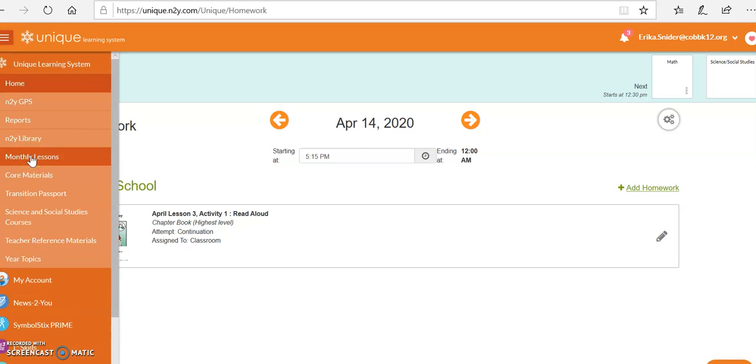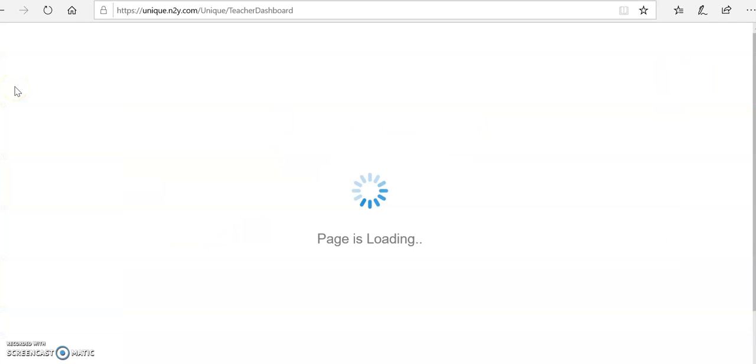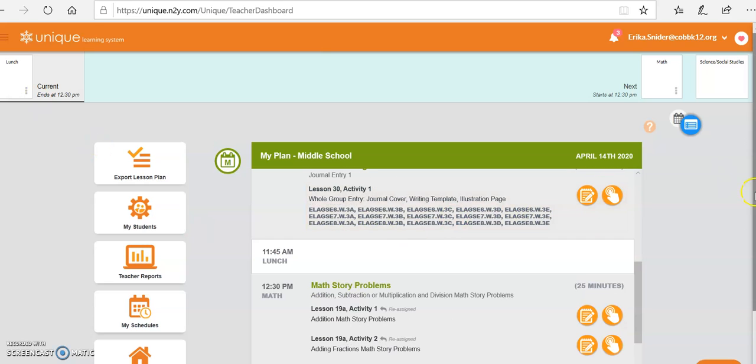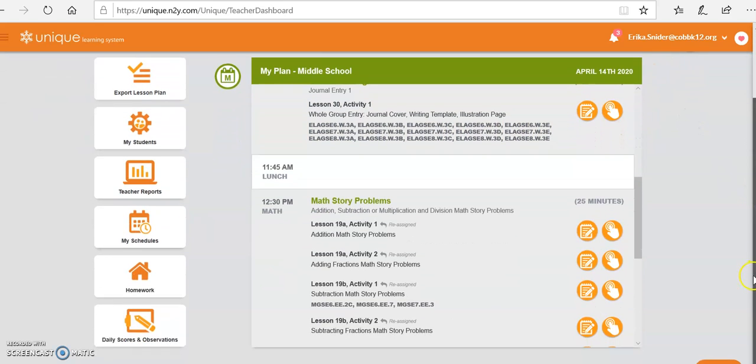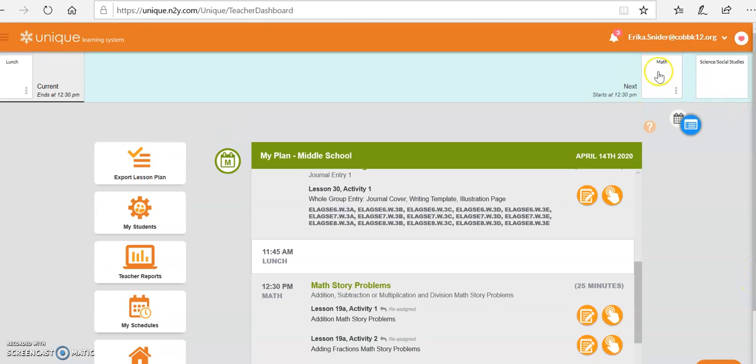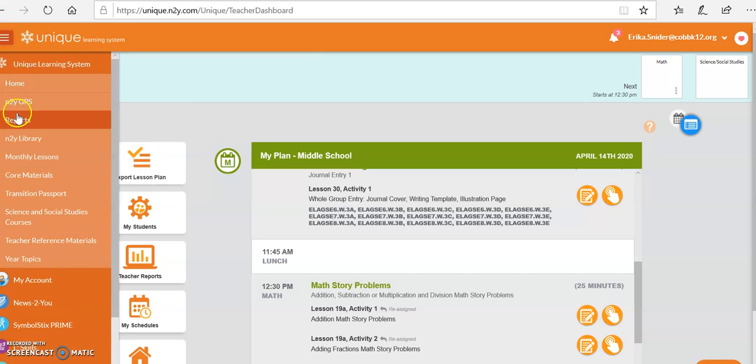There is so much in this. I could probably be here for days showing you everything that this program has to offer. It's just best that you get in and kind of just play. Here it tells you what's coming up next. We should be moving into math. Right now we are technically at lunch. So let's go in. We have looked at all of this.